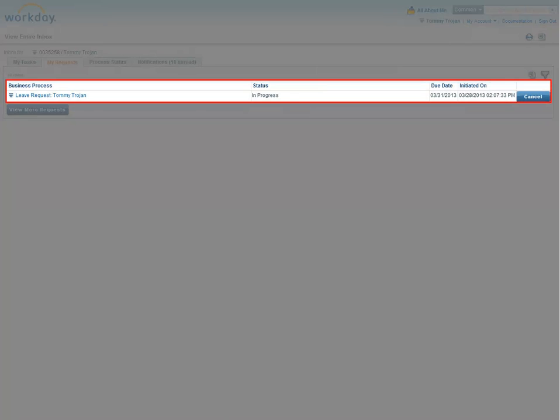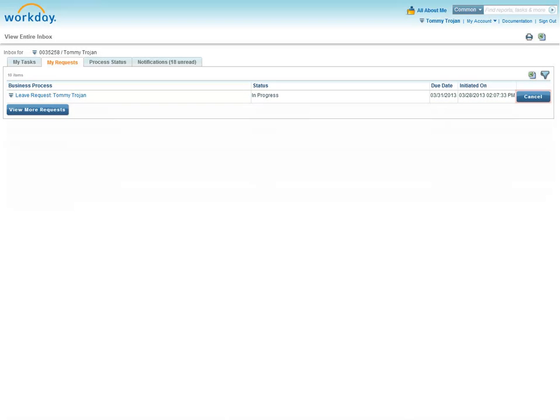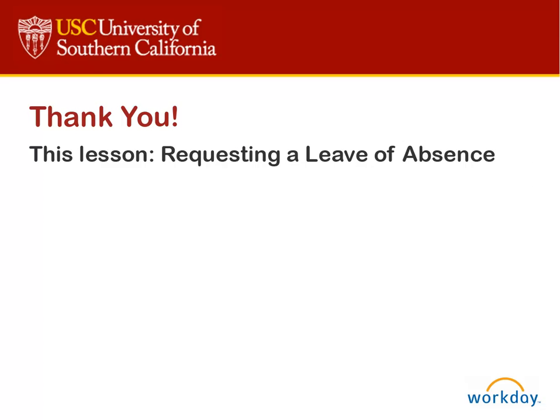You can see here that the status of this leave of absence request is in progress, meaning it has been sent to the manager for their approval. You can cancel in-progress items by clicking here. However, once the manager's approval has been made, the status will change to Successfully Completed and the Cancel button will disappear. This concludes the lesson on requesting a leave of absence in Workday.